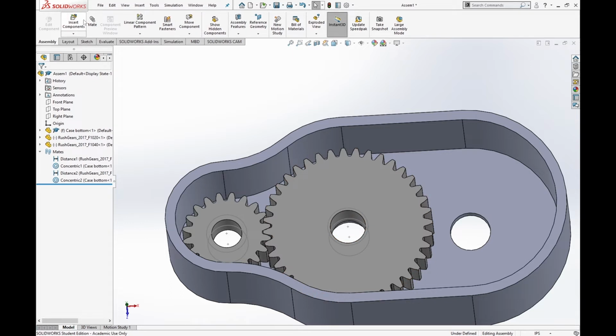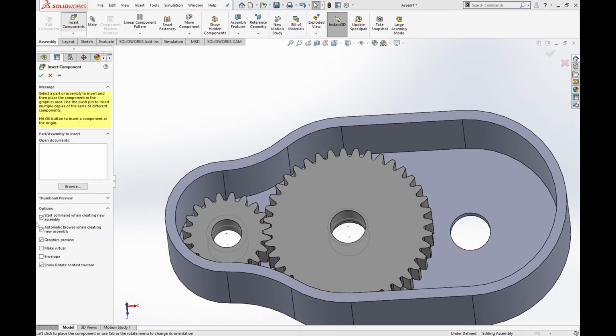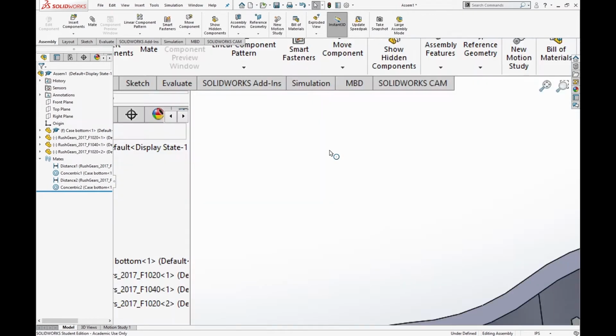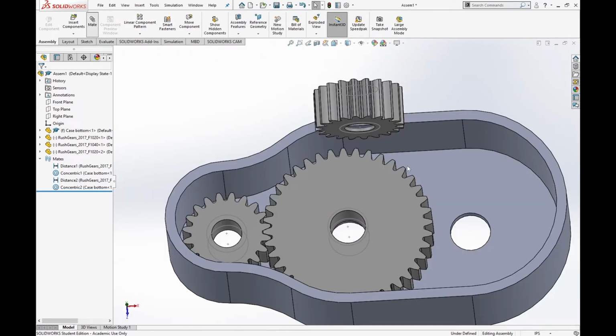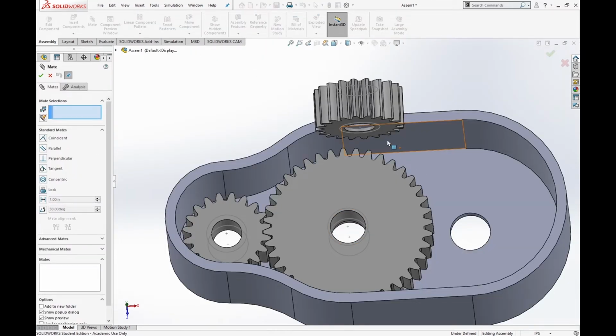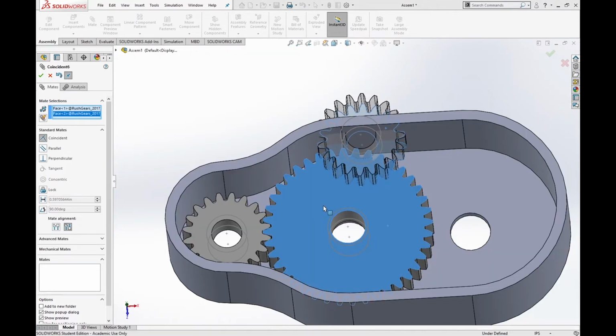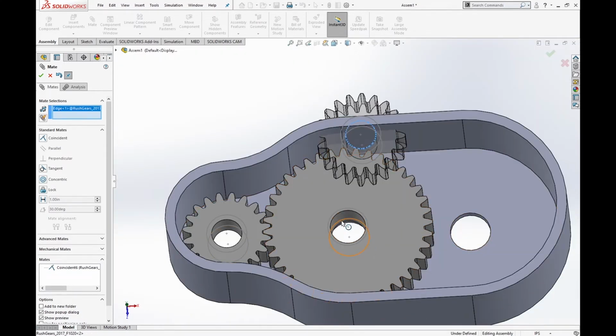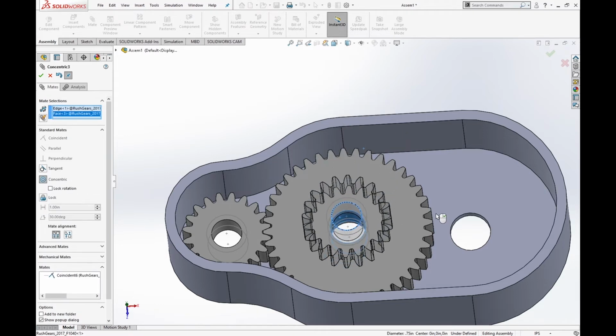All right, so let's insert the second reduction. So we're going to do that 20-tooth gear, and this one's going to sit right on top of this gear here. So we're going to mate. Now this one doesn't need to have any clearance between that gear and this gear. They can sit right on top of each other. And so now we're going to pick the outside of that hole, and then we're also going to make it concentric to this one. And so that sets that gear on top of there.